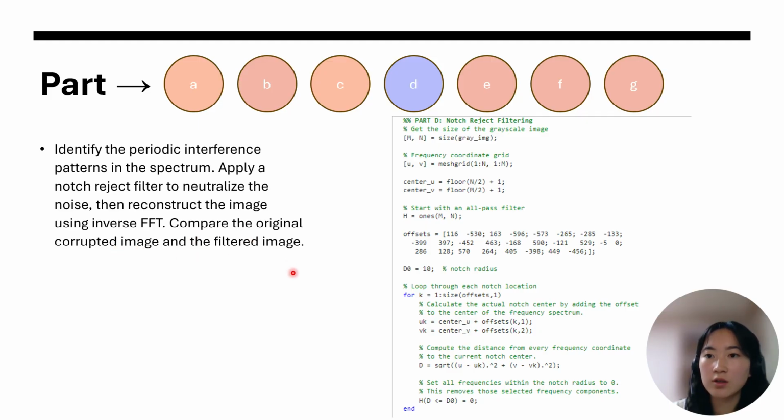So we know that the notch reject filter will remove specific unwanted frequencies that we select in the images, and it's commonly used to reduce any periodic noise or interference. So in the code, we start off with the size of the grayscale image and then the frequency coordinate grids. We're going to set the center, both the y and the x, and then start with an all pass filter.